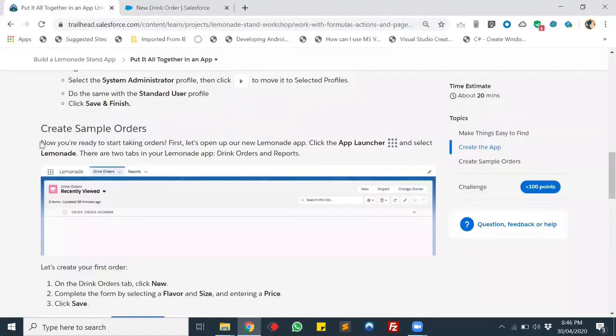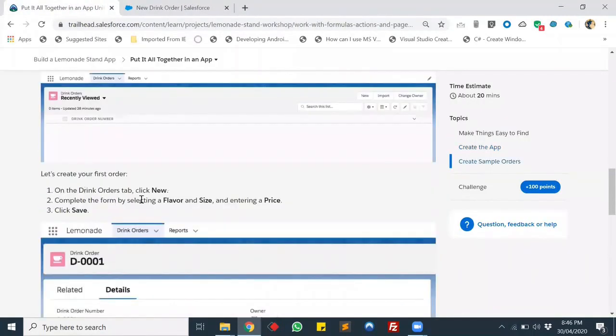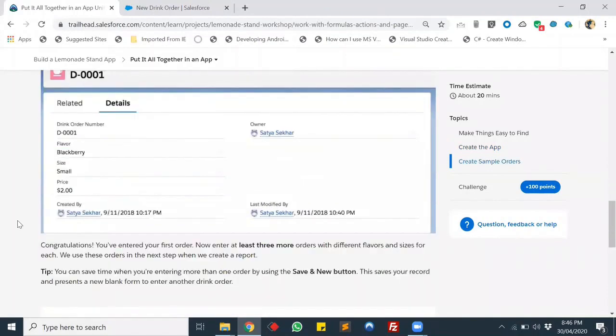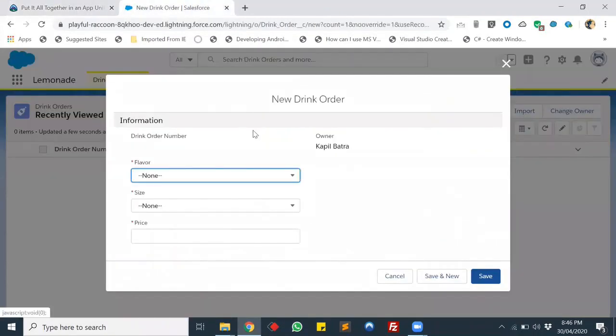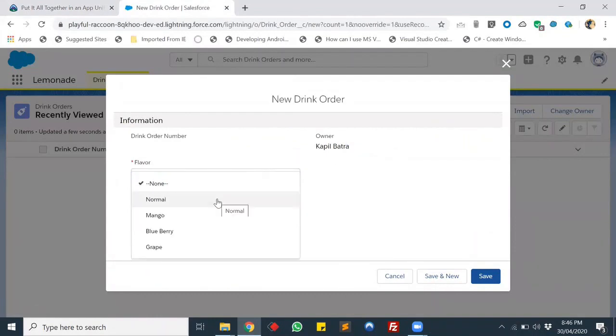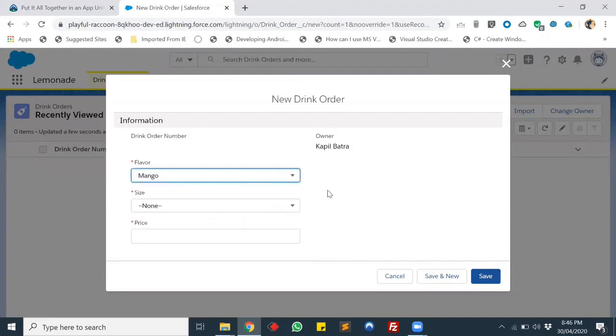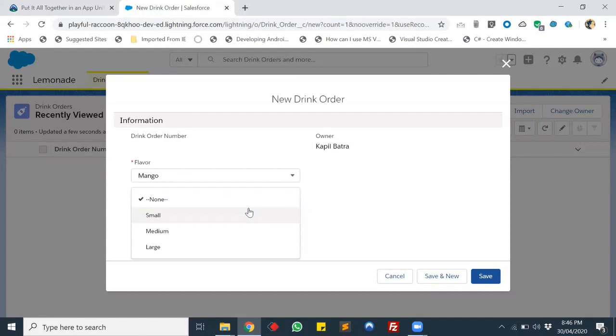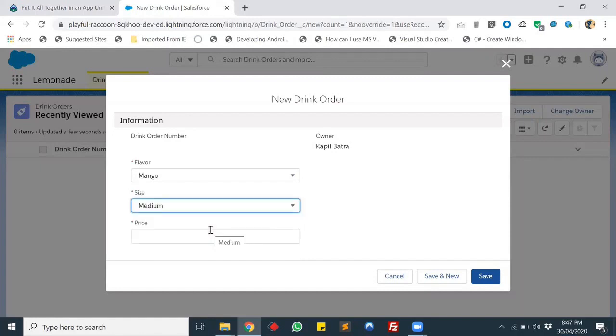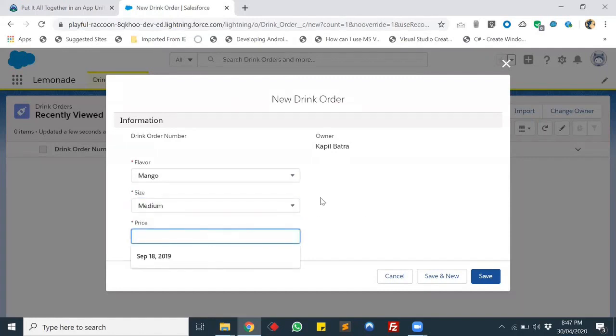Do we have to put any specific values in the order? No, I don't think so. Okay, so let's create a random order here. So let's select the flavor. I'll have a mango lemonade. I don't know even if it exists or not, the mango lemonade. Okay, so I'll be having a medium glass, and the price, let's say the mango lemonade price is $20. Okay, let's click on the save button.